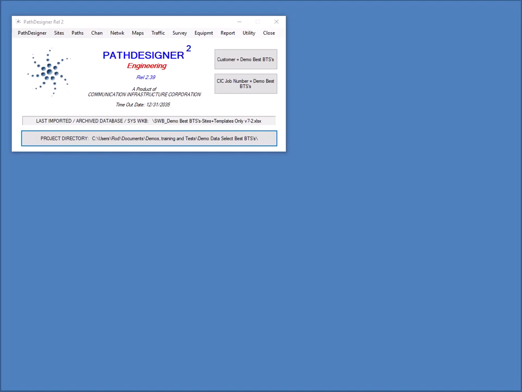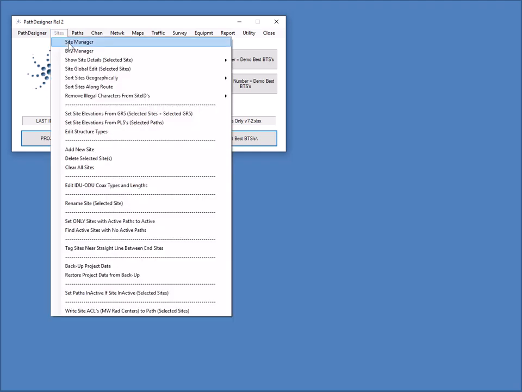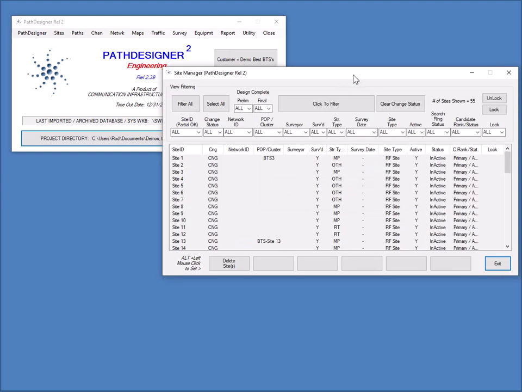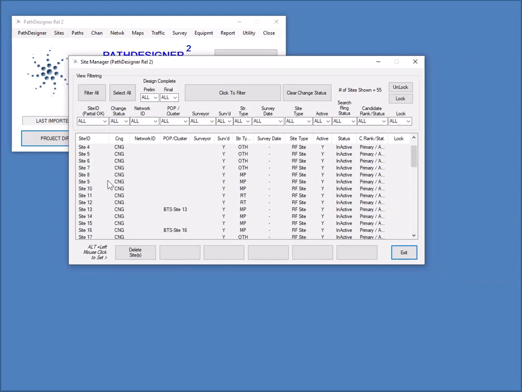The process starts in the Path Designer main form. This tool has been loaded with a project consisting of 55 sites and no paths. They are the sites that will ultimately become BTSs and CPEs in this network. I'll show you the site manager quickly so you can see the list of 55 sites here. And you can see it says 55 at the top.